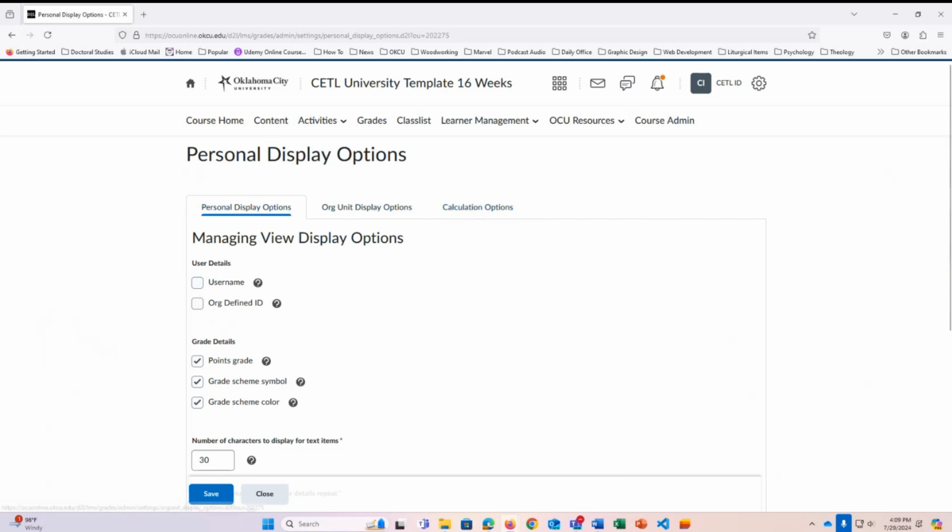Within the personal display options, I'm going to see user details, which includes the username or the org-defined ID. For us here at OCU, this would be their B number. And basically, these options, if I were to select them, it's going to turn that on so I can see it next to the student name in the gradebook. So to show you what that looks like, let's say, for example, I'm going to turn on the username, which is the email address. I'm going to select that checkbox, and then I'm going to hit Save.